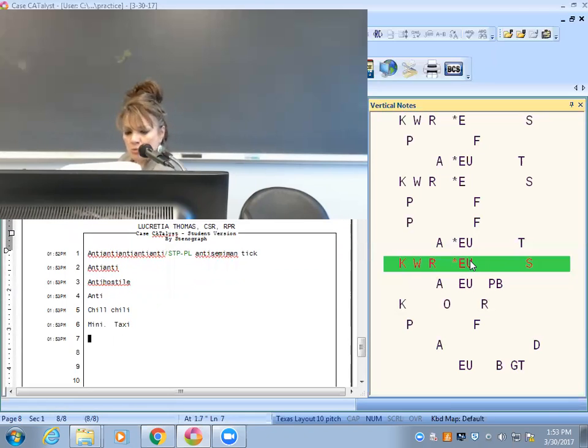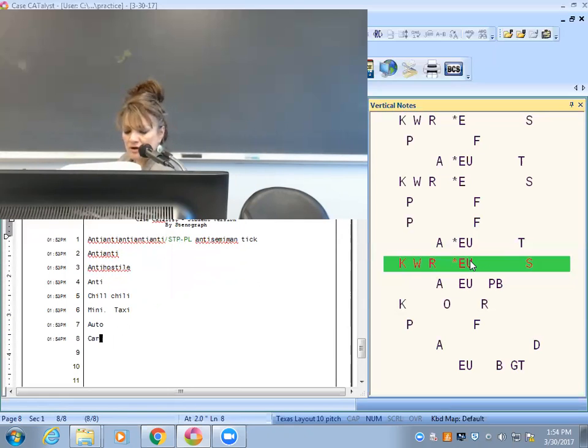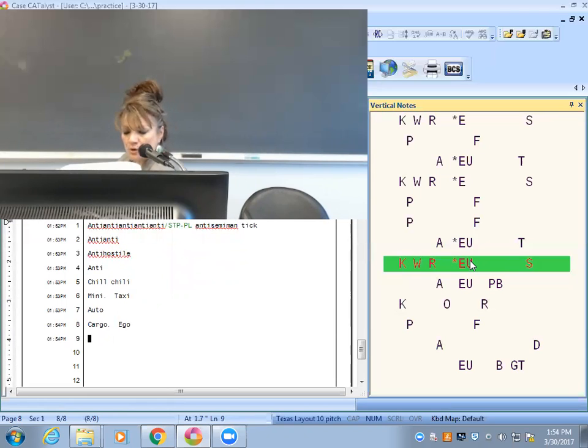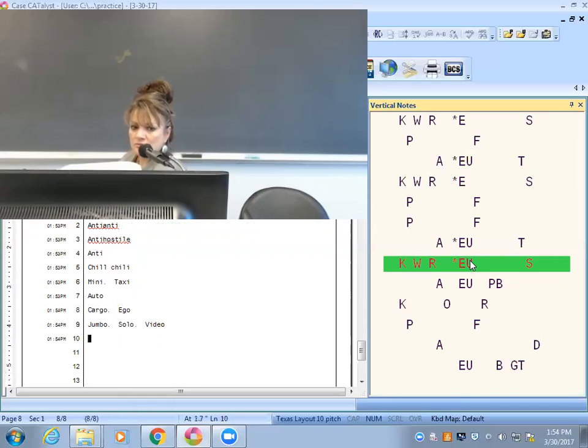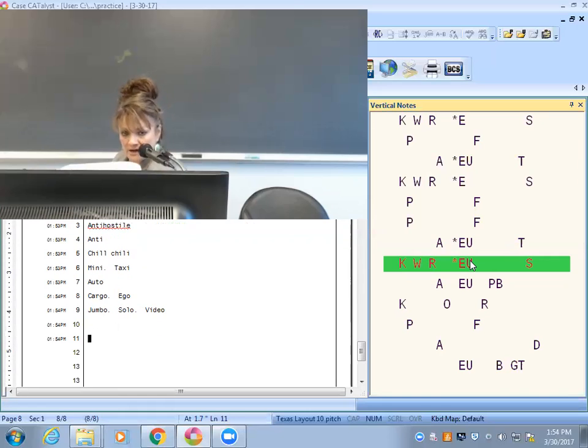And then O, words ending in the O, long O sound. So you can't put the long O by itself. You have to include it with a consonant. So you've got auto, cargo, ego. You've got jumbo, jumbo, solo, video. Okay? And then long U sound, you have to include the long U with the consonant. So a crew is a crew. Curfew, curfew. Menu for menu. Rescue for rescue.